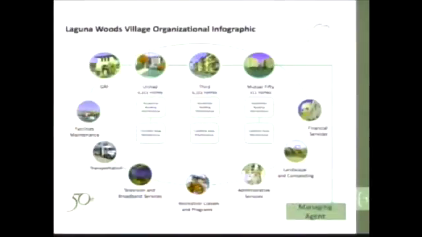So looking at Laguna Woods Village, this is just an infographic. It's visual. Many of you have seen this before. This is not anything new. And this looks at the three mutuals: you've got United, you've got Third, you've got 50. You have GRF, and we're going to talk in great detail about what these look like.